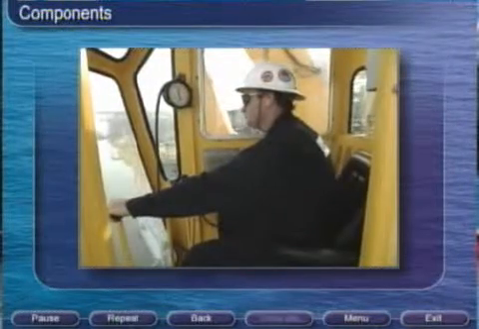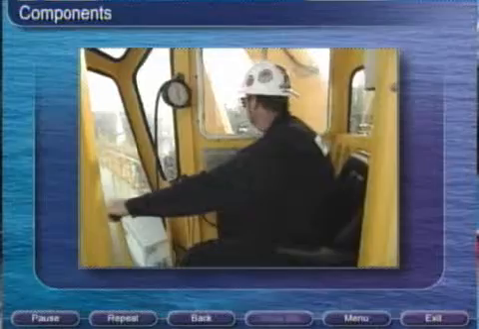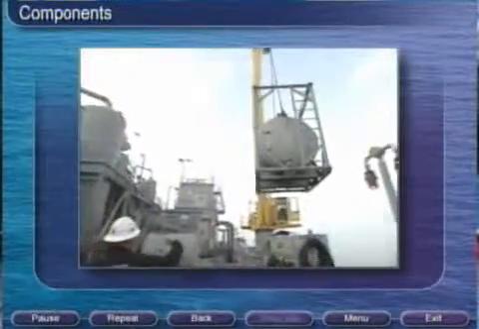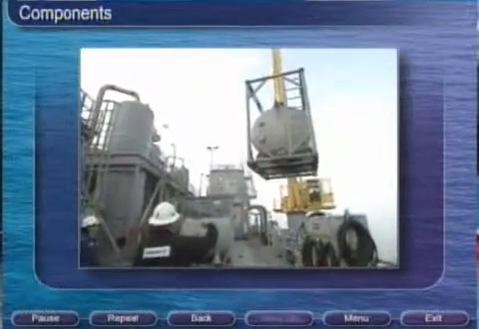Pedestal cranes are designed to perform three tasks. 1. Move the boom up and down. 2. Hoist and lower objects with a line. And 3. Swing left or right in a full circle.